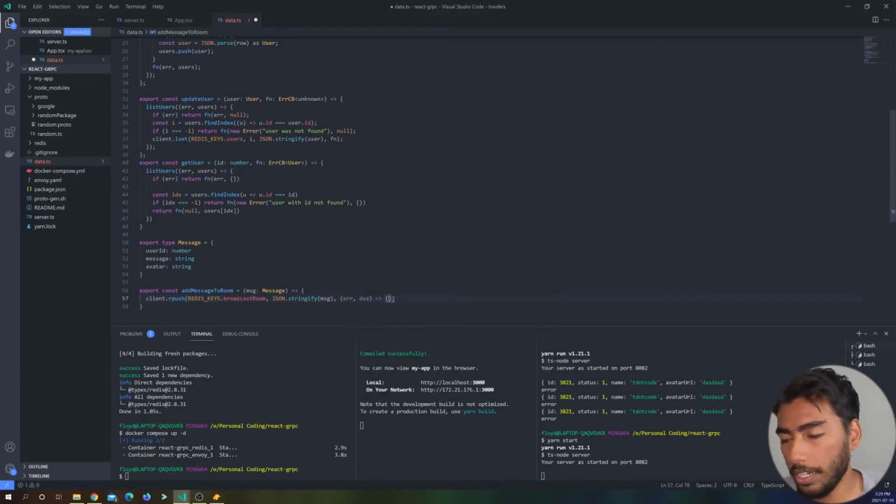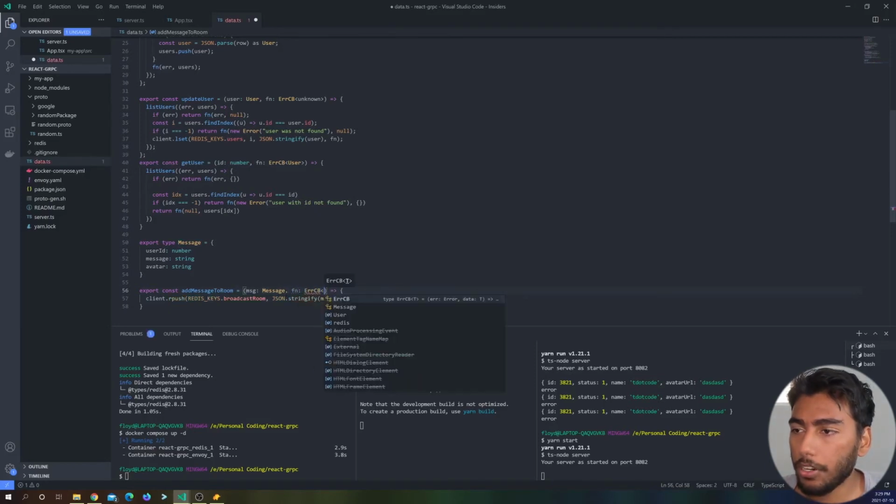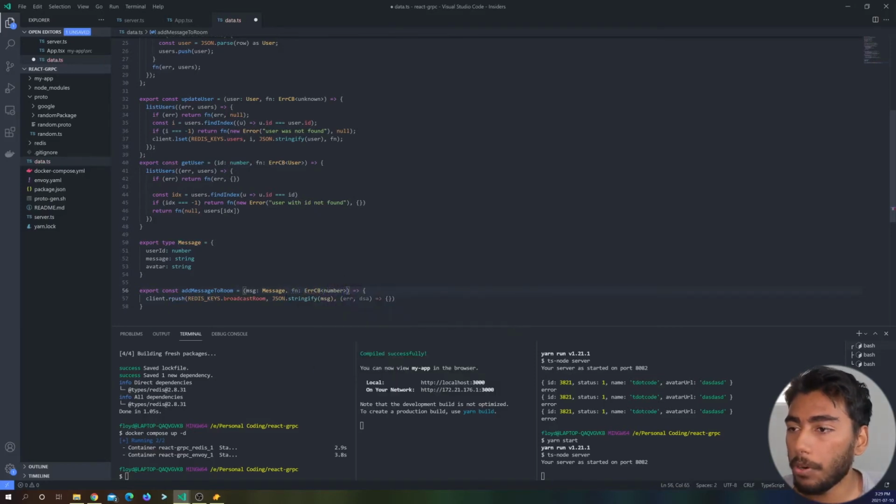I keep forgetting, so I need to do this. So we got an error type, and we have a number. Okay, so the number is probably the index to the specific message. So we don't necessarily need that. So what we're going to do is just take a function, though, and then type it as error callback, and it's just going to be a number. So now I can just do this and just get away with it. Cool. All right, so we just added the message to the main room.